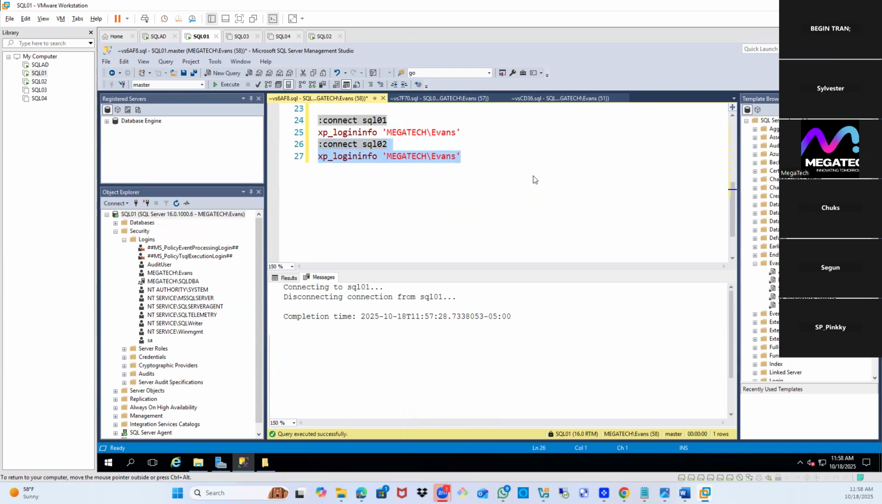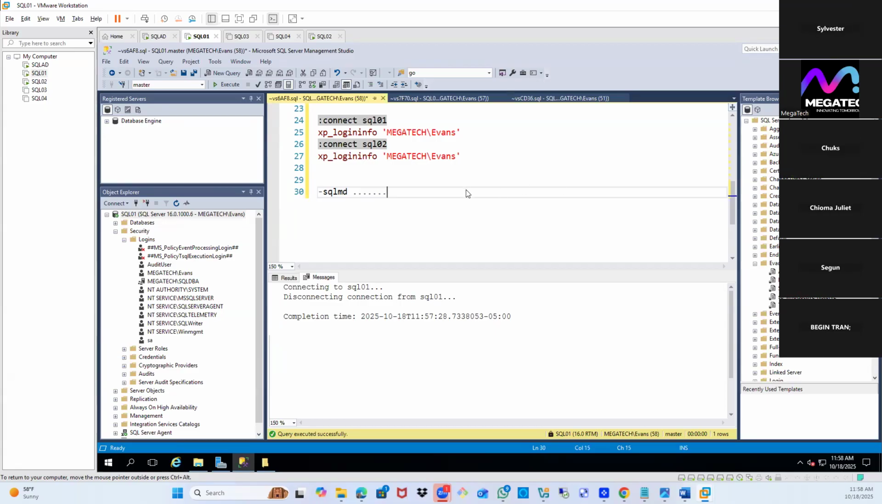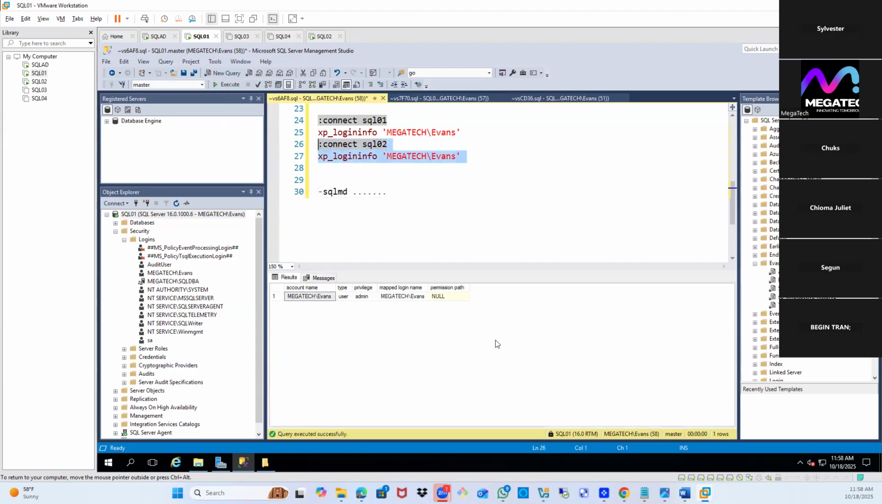In an agent job, you'll see that the query will have something like this hyphen, and then it will put in your query. That means SQL command mode must have been enabled on that server. Anytime you see this in your agent job, it means it's running in SQL command mode. You can do your research online and check that.